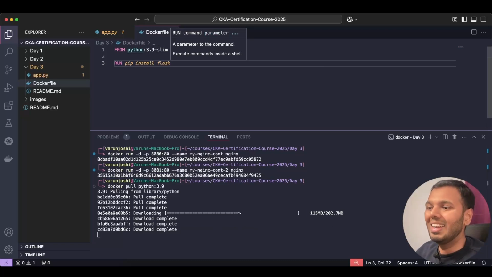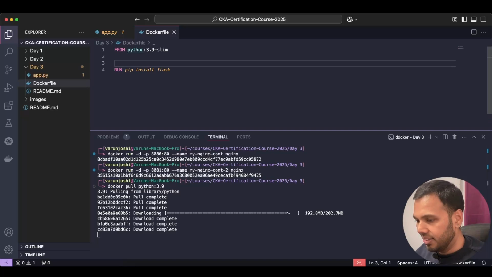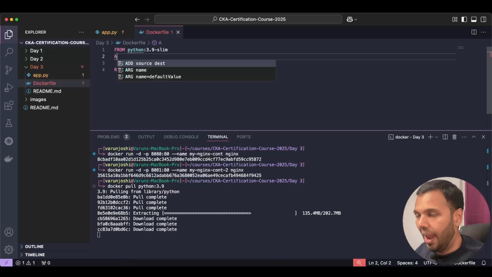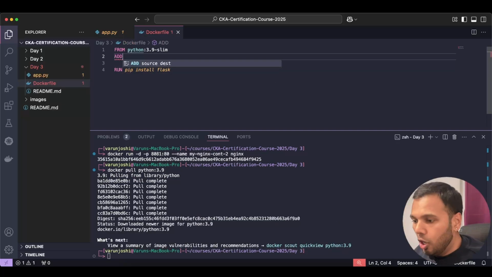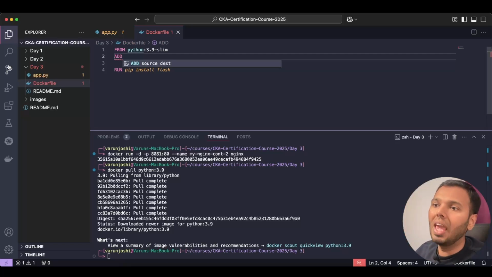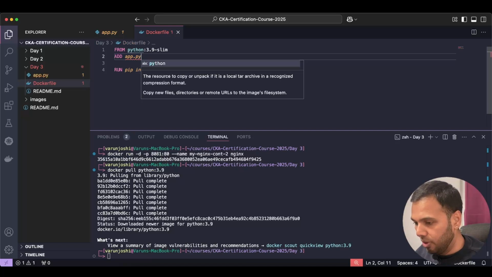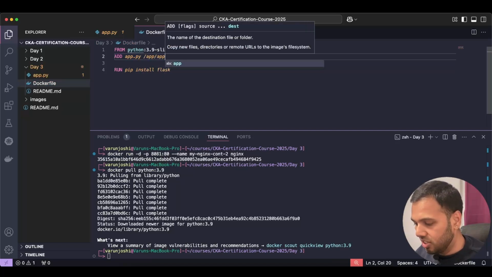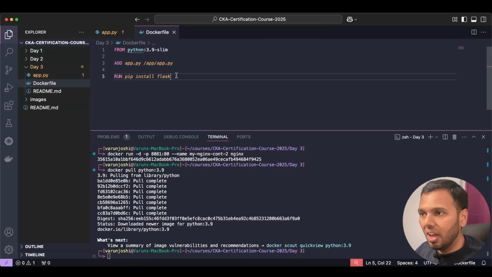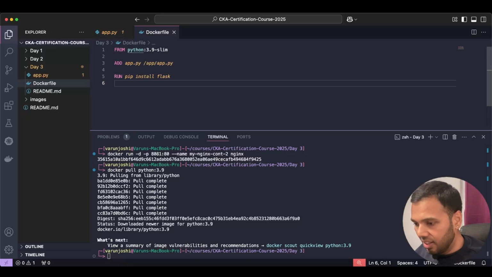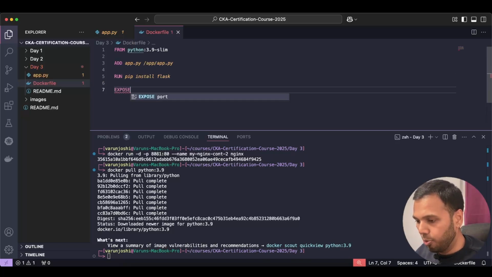I should have added another line here. Let's add that first. That is ADD. ADD is used to copy files from your host system to the image. So for example, I want to copy app.py. I'll copy app.py to app/app.py. Once I have done this, I'll write another instruction which is EXPOSE.